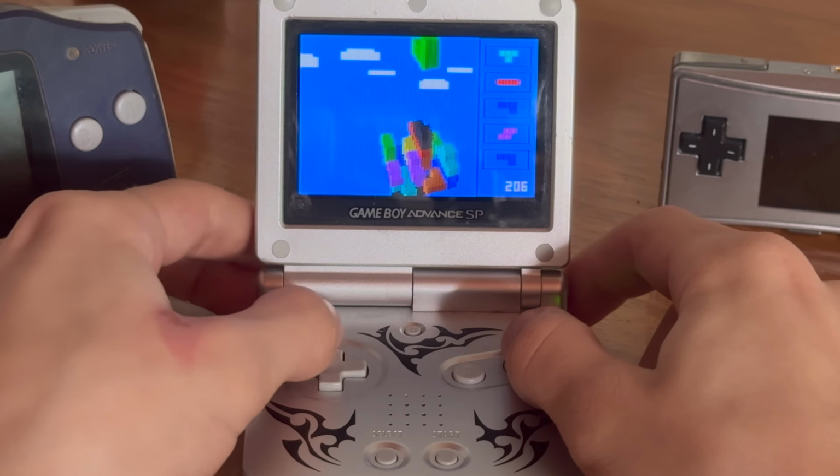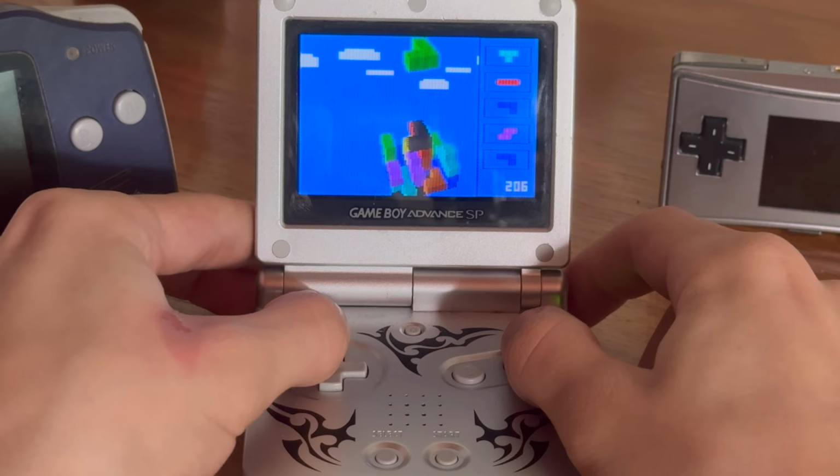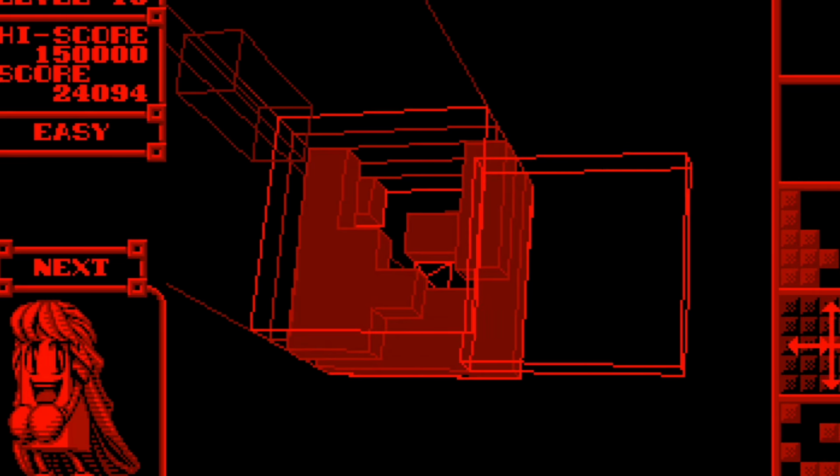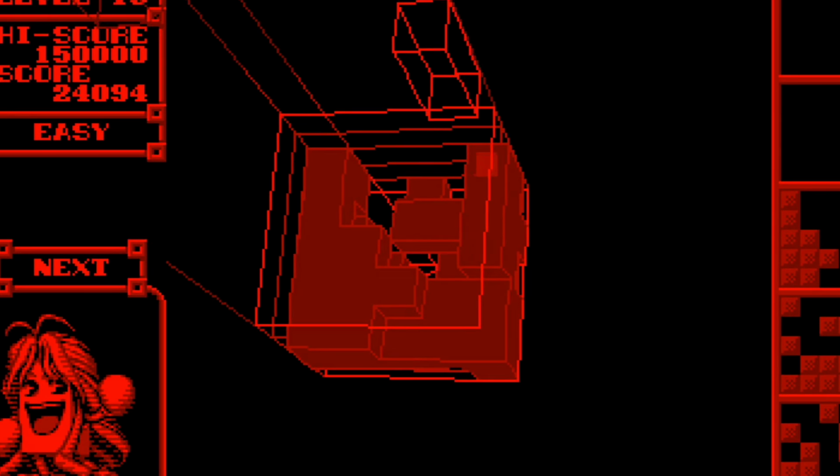And by the way, before you write it in the comments, I know about the Virtual Boy version, but I only found out recently. So I haven't really looked at it that much, but it's very fun to see that something like this also exists.